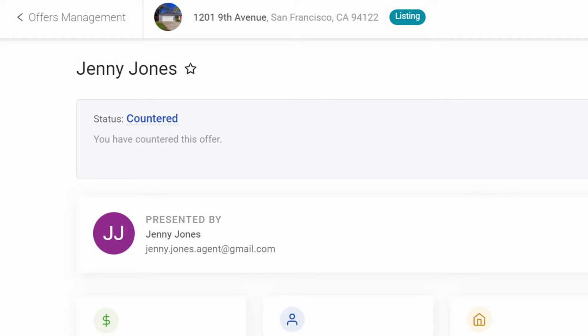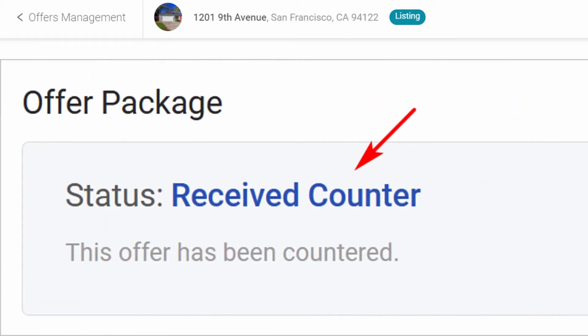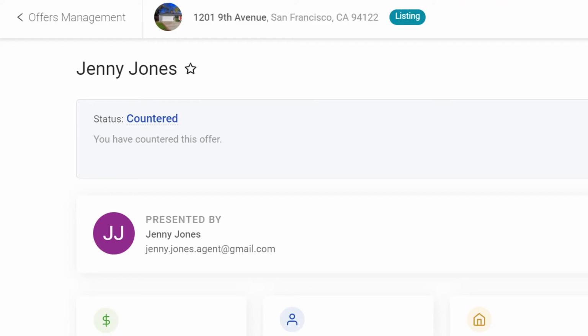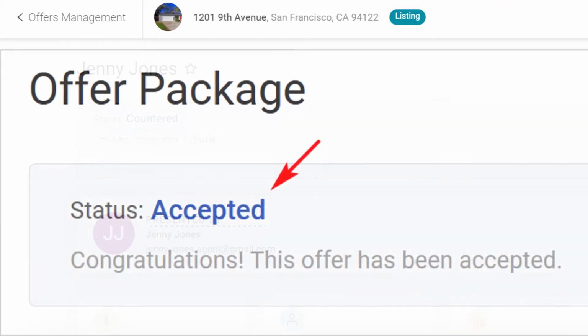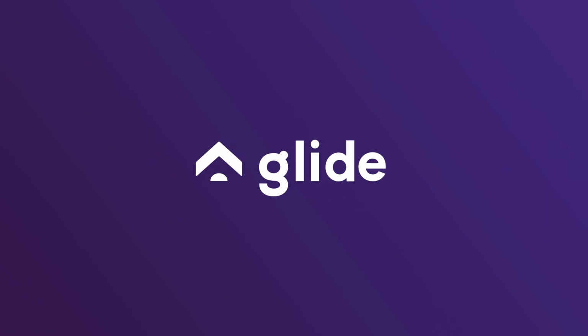The status of the offer changes to Countered. On the buyer side, the status of the offer changes to Received Counter for that side to take action. The status changes depending on the actions of the listing or buyer side. For example, the status changes to Accepted if the buyer side accepts a counteroffer. That's it, we're done. In this video, teams learned how to send a counteroffer on Glide.